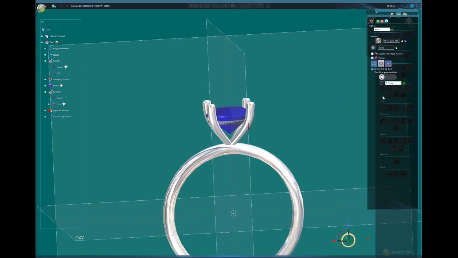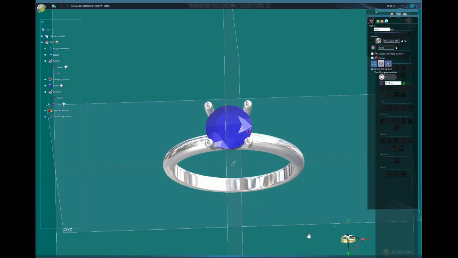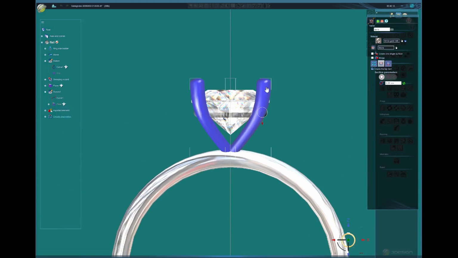We want a round, and since we have a 1 carat stone, 6 millimeters is too thin, let's go to 0.85 millimeters. It's not too thick, not too thin, and we are good with that. So 0.85. Now, if you look, let me hide this.